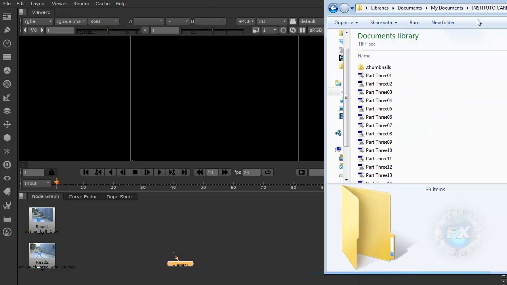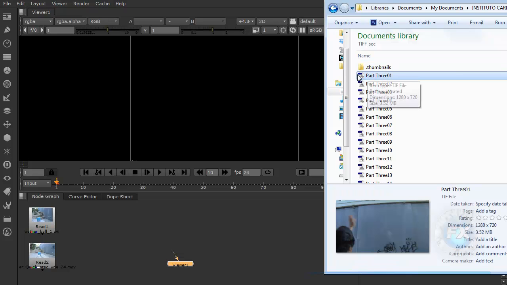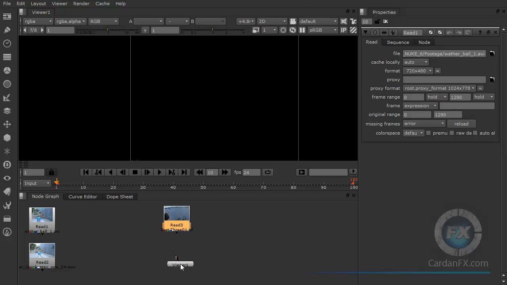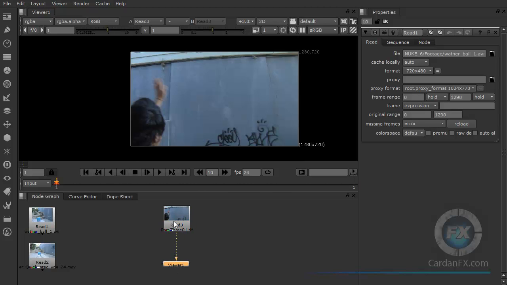For example, right now I have another folder here called TIFF images. What I can do is take this TIFF image, which is 3.52 megabytes, click, drag, and release, and here we go. We have our image right here. I can connect that to my viewer, and right away I can see that image, and you can see that it's a lot bigger, 1280 by 720. It's bigger than the other one that we had here. We have more pixels, and it's still reading this file more quickly.